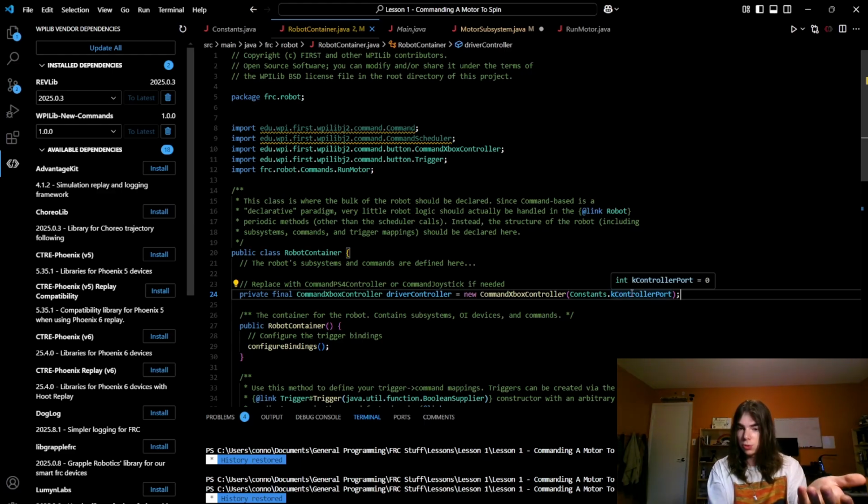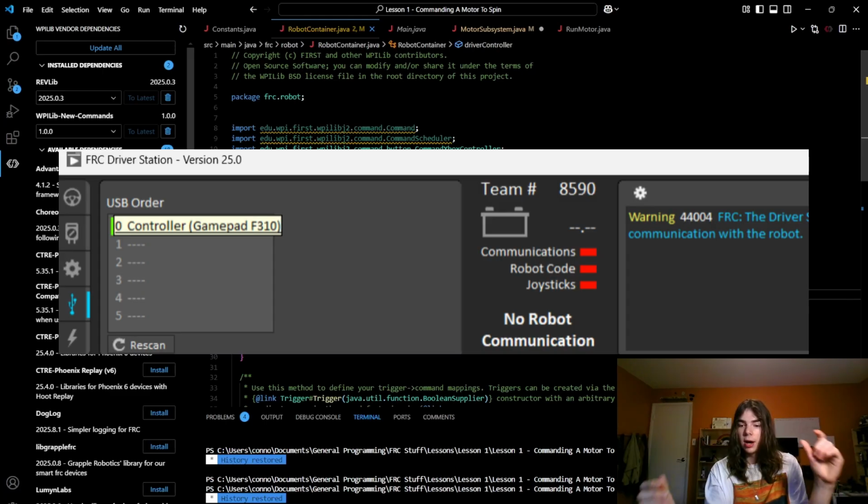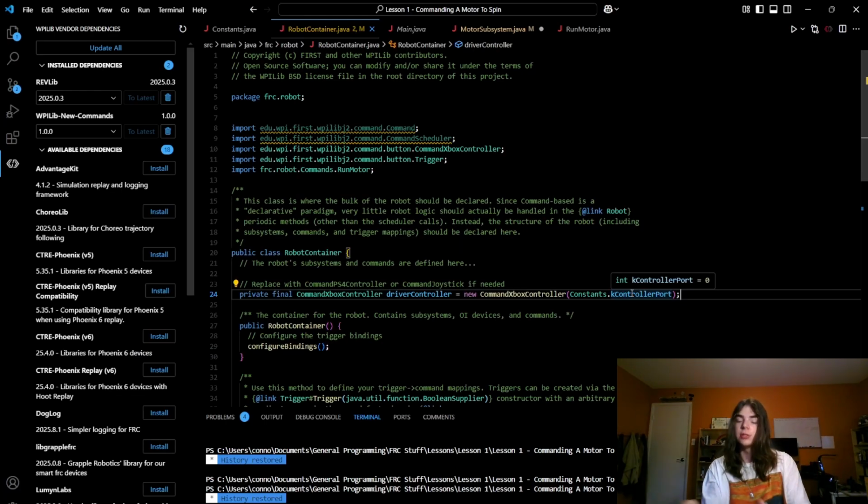We have a controller port, and that's 0. 0 is going to be the first port of the driver station in terms of controllers that you plug in. So when you first plug in a controller, it will typically be port 0. You could plug in another controller, and that would have port 1. And usually you're not plugging in any more than 2 controllers, but if you were, you can imagine if the first is 0 and the second is 1, the third would be 2, and so on.